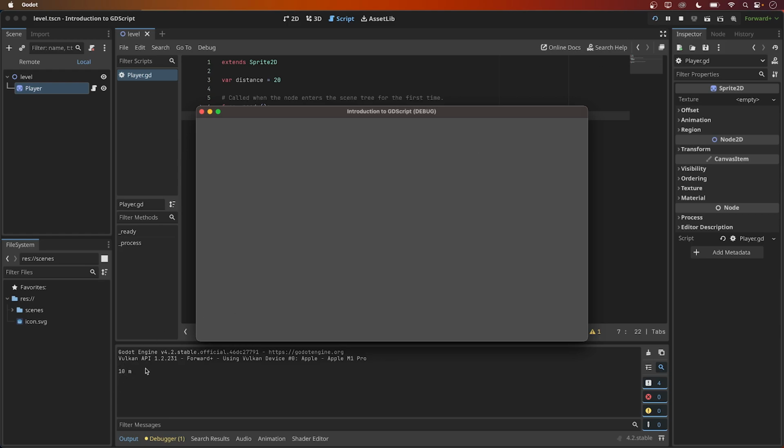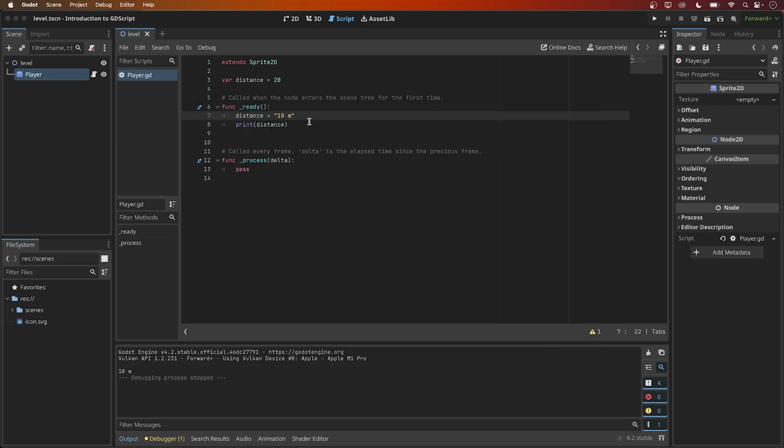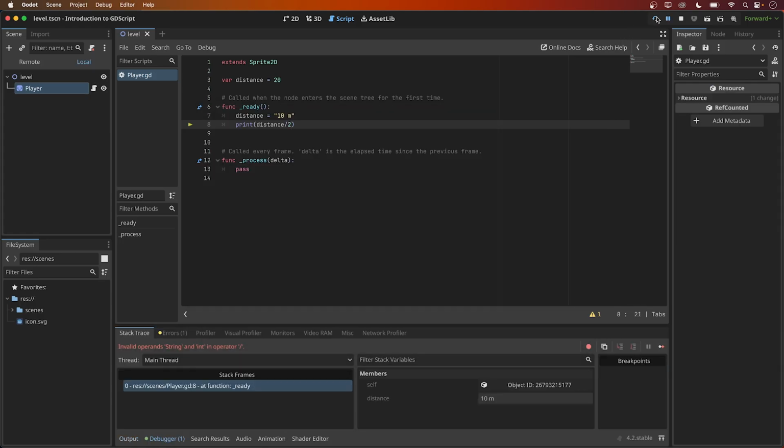And while this might not seem like a big deal at first, you might come to a point where you want to actually handle the distance variable as an integer. Maybe you want to divide the value by 2 for some reason. This would now throw an error when I hit play, because you can't divide the string by 2.